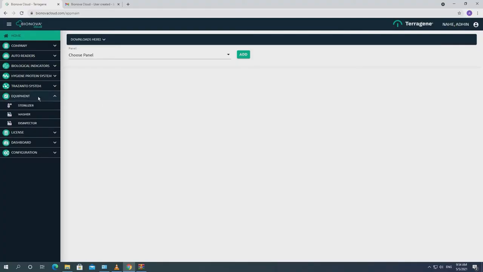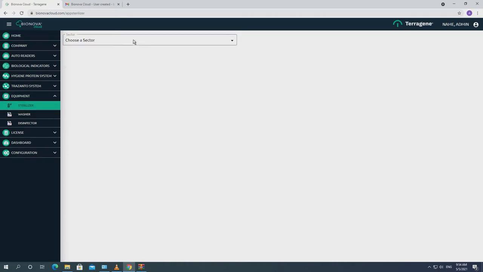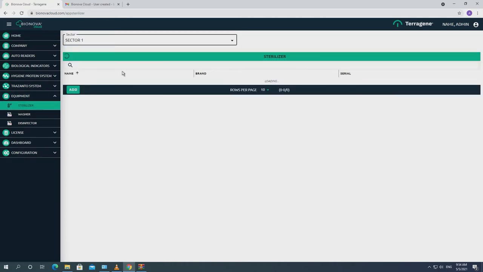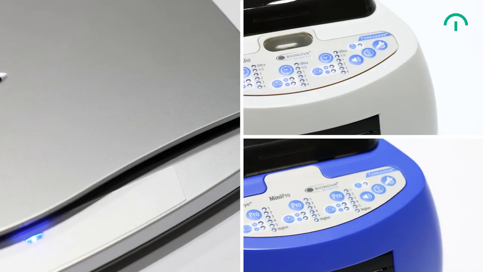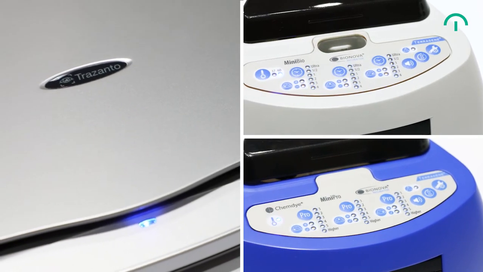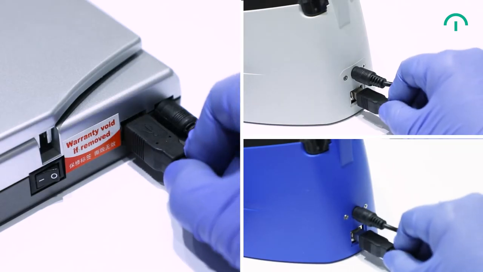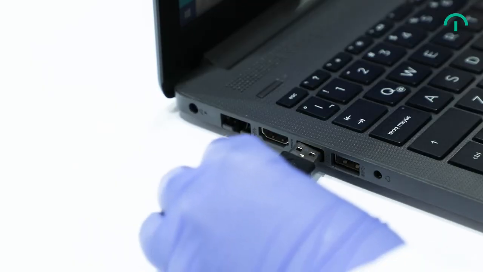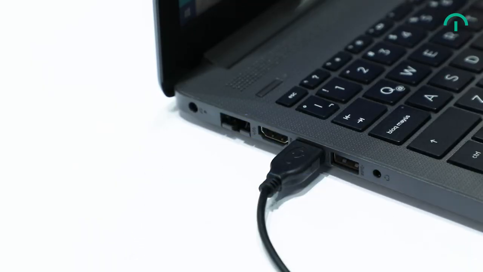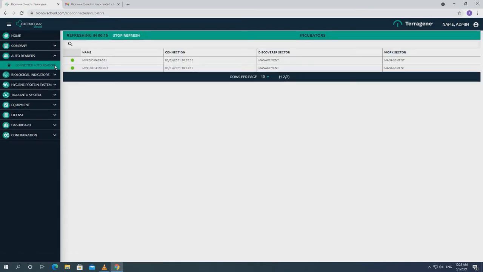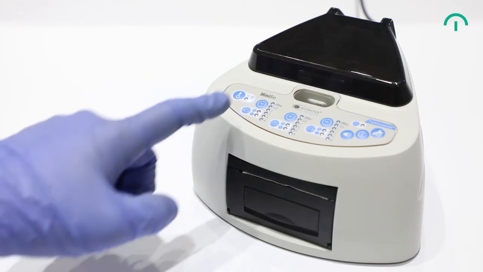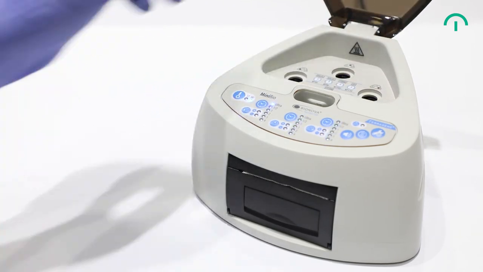Under the Equipment tab, you can add all sterilizers, washers, and disinfector devices that will be used within each sector. We recommend you do so before you start using the software. Now, connect your Terragene device to the computer. In the Connected Auto Readers tab, you can find all connected auto readers. Use your device following the usual instructions.